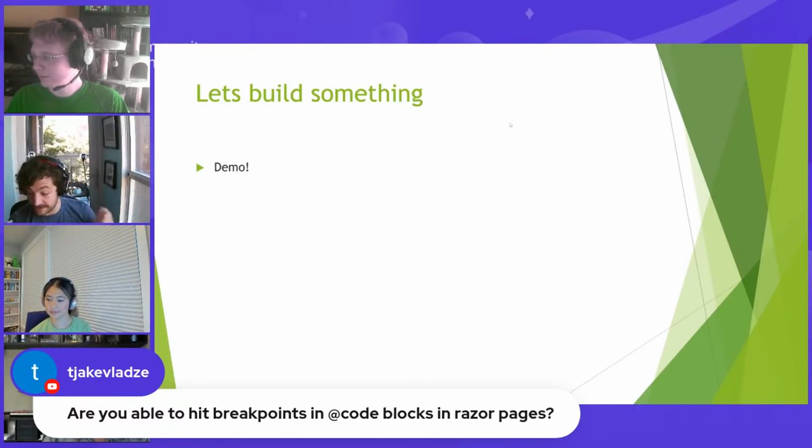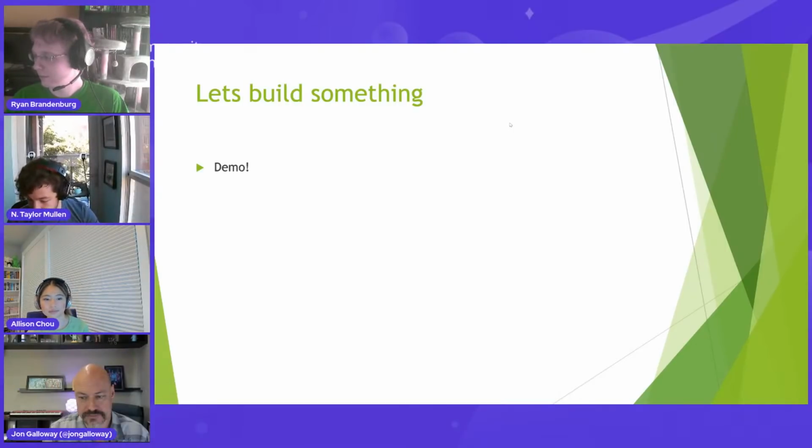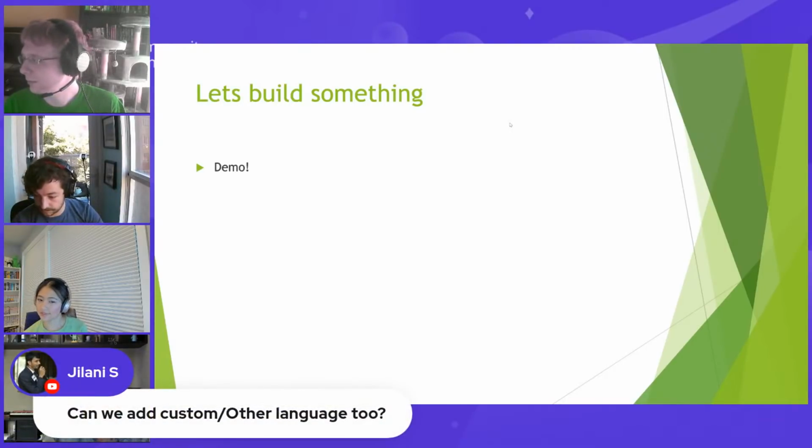Another question, what happens on components from libraries? Great question. We don't currently support navigating to those components if they're in a library. However, if you've written them yourself, we'll navigate to them, but we do need the source there. Eventually, you can imagine us decompiling it and showing you that, though. There's a question before on just general discussion on language server support.